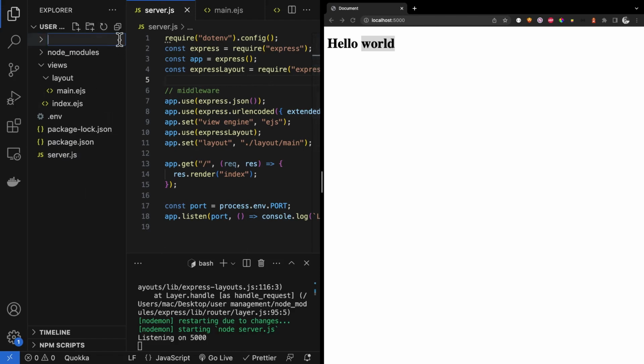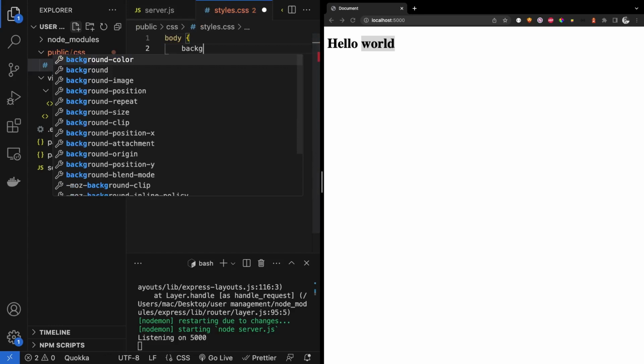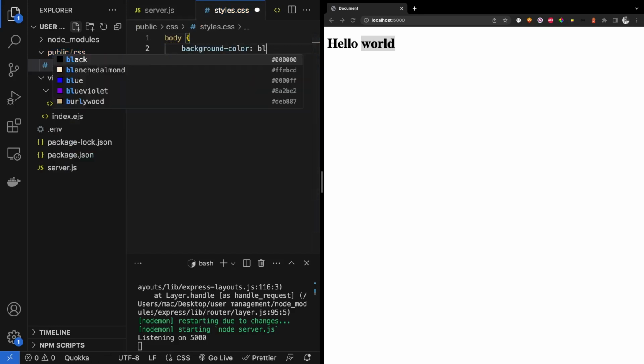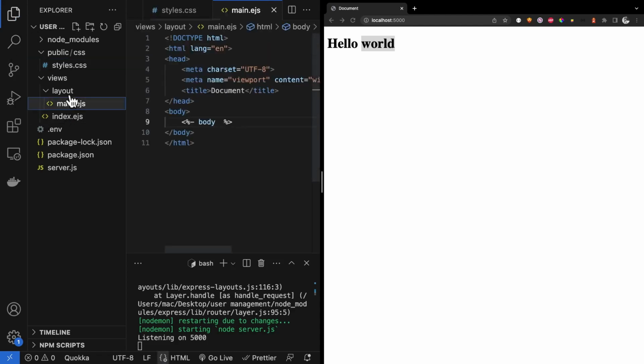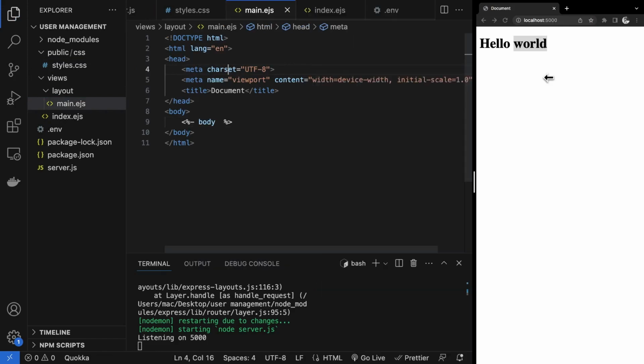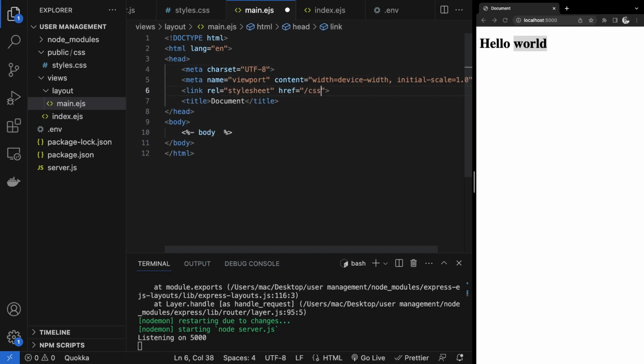All right. Also, we have the public folder, which will store our assets that we'll need, which will be our css folder. Then we have the styles. Let's do body, background color to be blue, and then in our main.ejs, let us link our CSS file. We'll link, then we say css folder, look into the css folder, then styles.css.